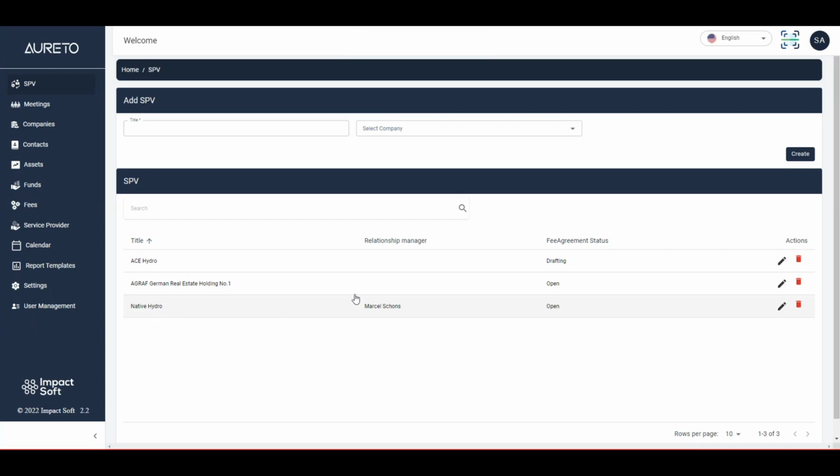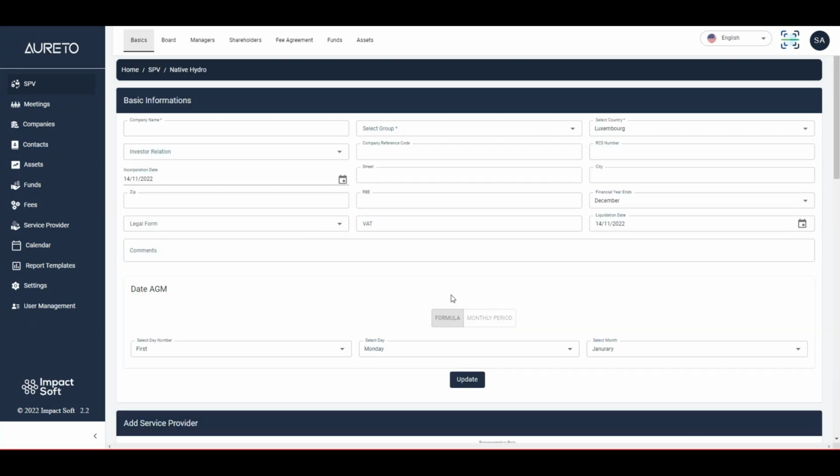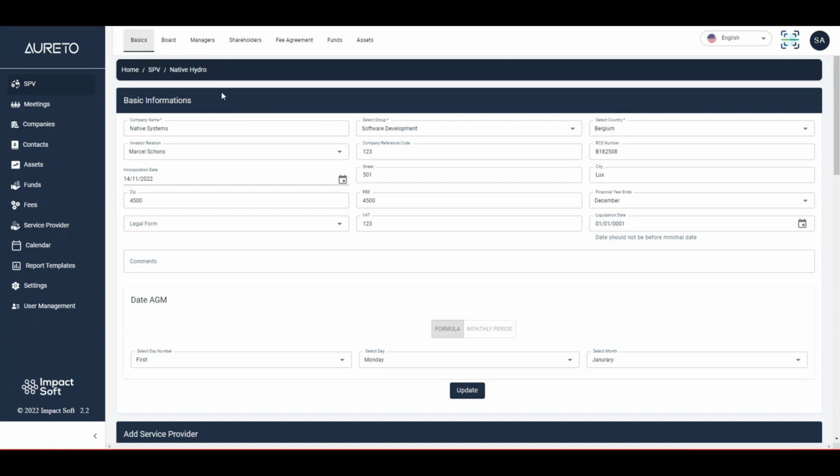Native hydro's relation manager is Marcel Jones, which is coming from the company information. After that there is a fee agreement status that is open. We have not processed it yet, so we need to process it. To do that, we click on the company button and we are inside that company. There is the same thing, board, manager, shareholder, just like the things we talked about in the company. This information is coming from there.